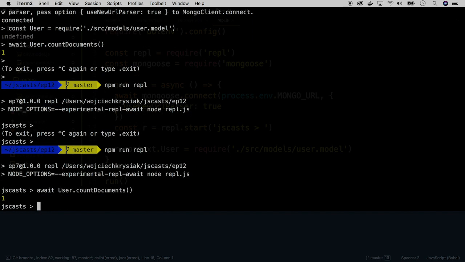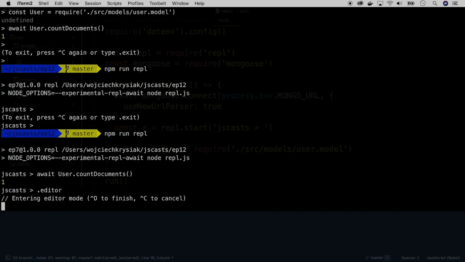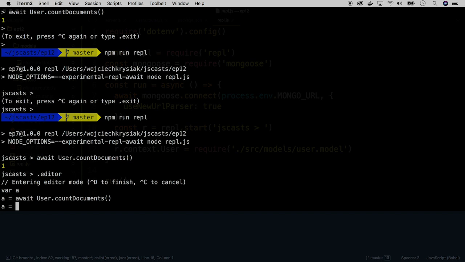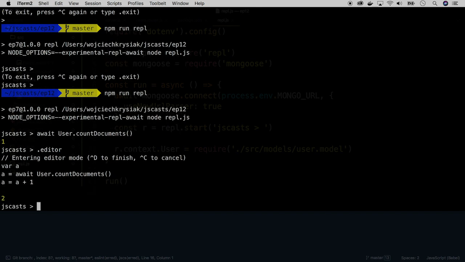It works. There are a couple of tricks when working with a REPL command. First of all, you can enter the editor mode with .editor command. Here you can use or paste the entire block of code and execute it by pressing Ctrl plus D. So let's see how it works. Create a variable, use it for storing number of documents. And finally increment it. Then run Ctrl plus D, and here is our output.